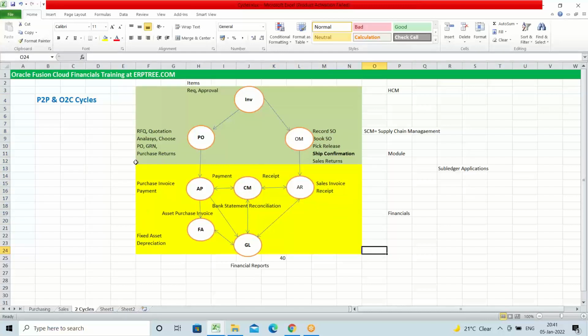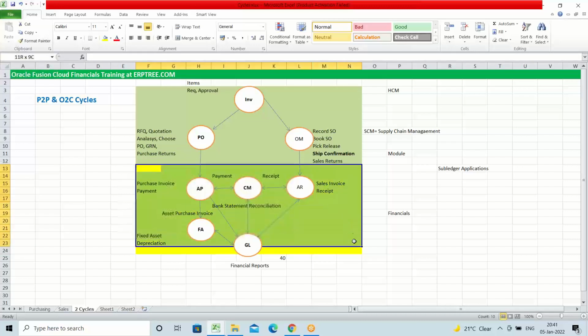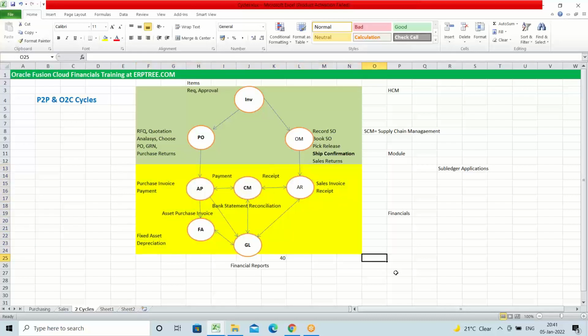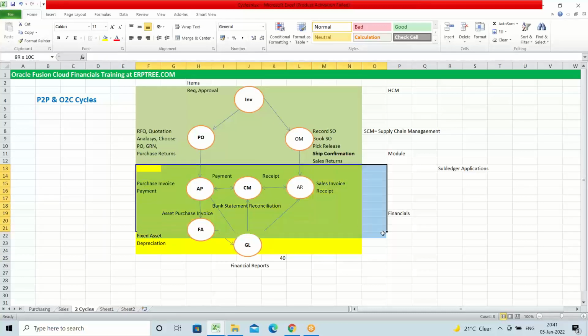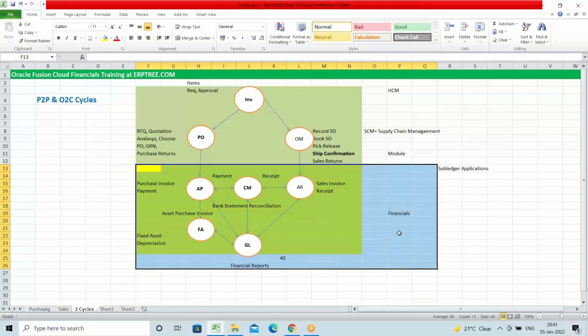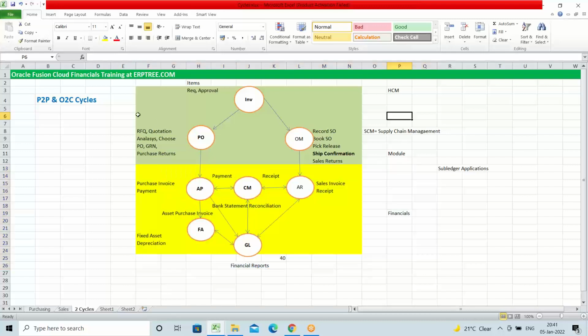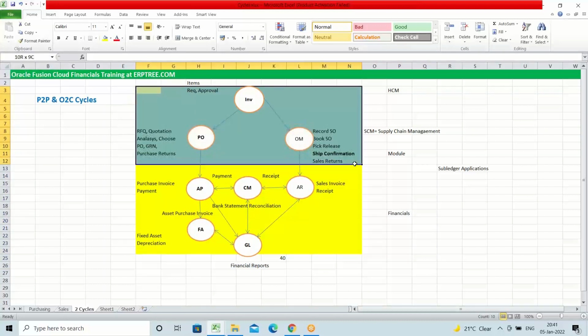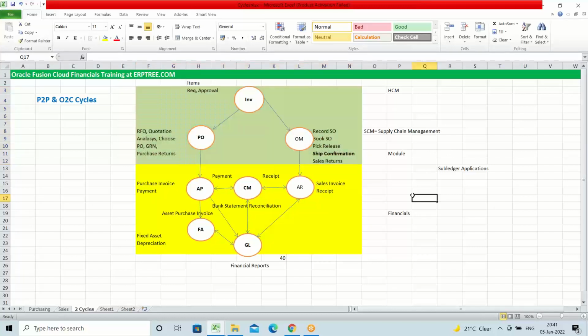So here, whatever I marked in the yellow color, these are our applications, our financials applications. And here these applications are SCM, supply chain management applications.